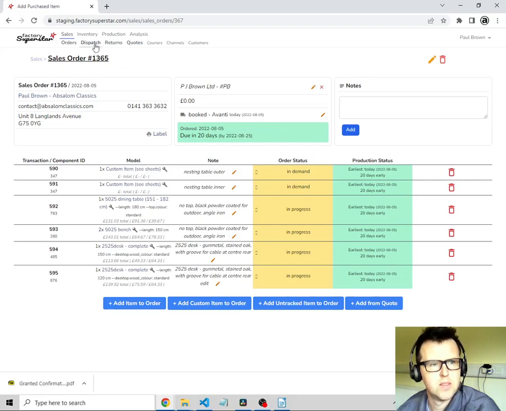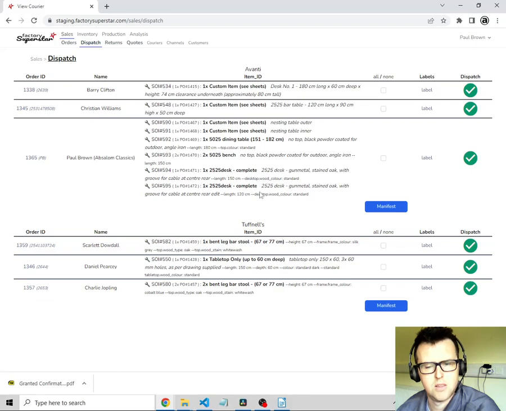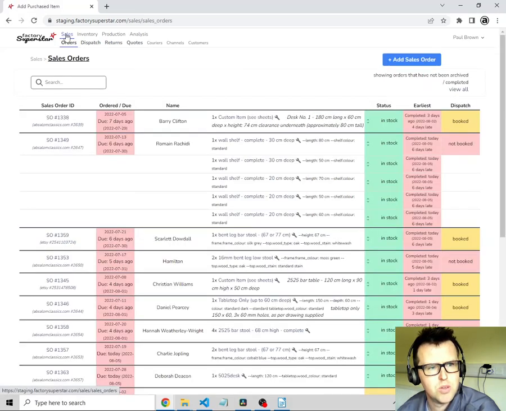Then you click on the dispatch screen and you can use Factory Superstar to generate manifests here if you need to. When the order has physically left your premises, you can click this big green dispatch button and the sales order will disappear from the pending sales order page, and you can view any sales orders that have already been completed by either searching for them or clicking the view all button.